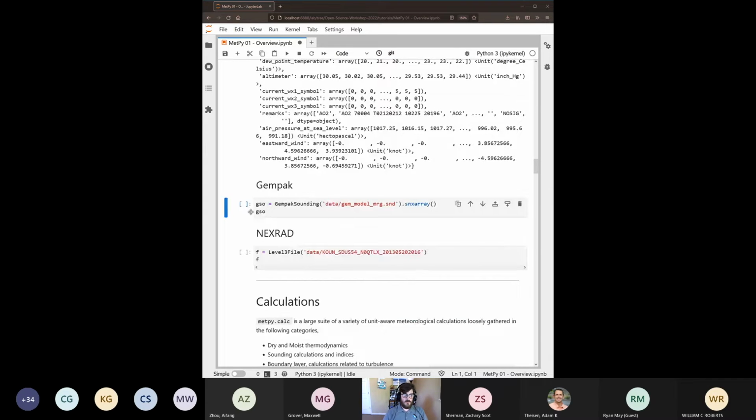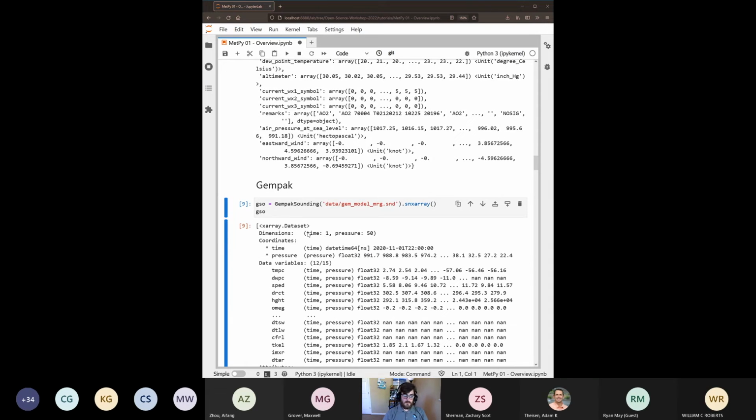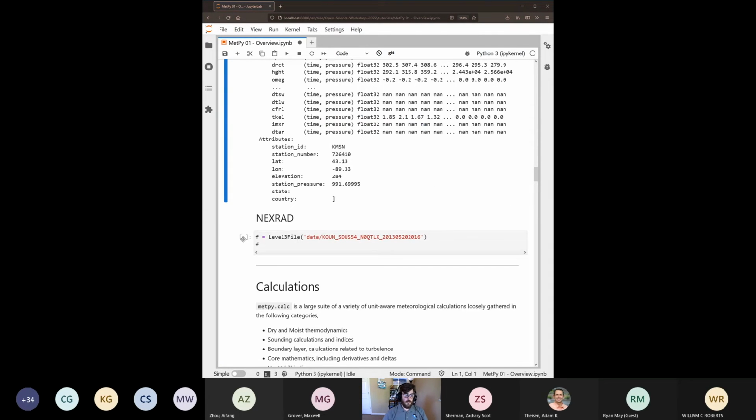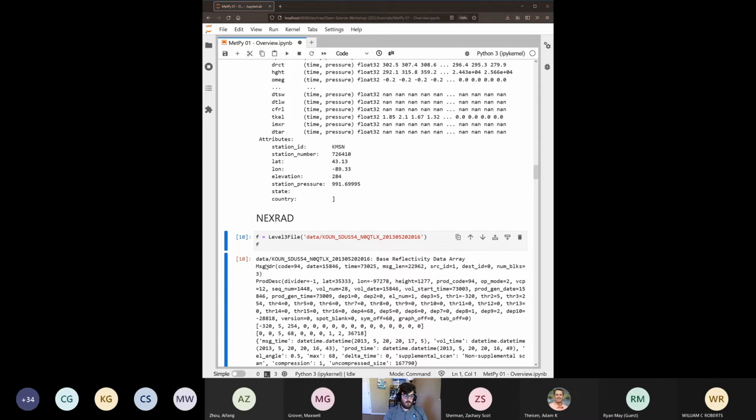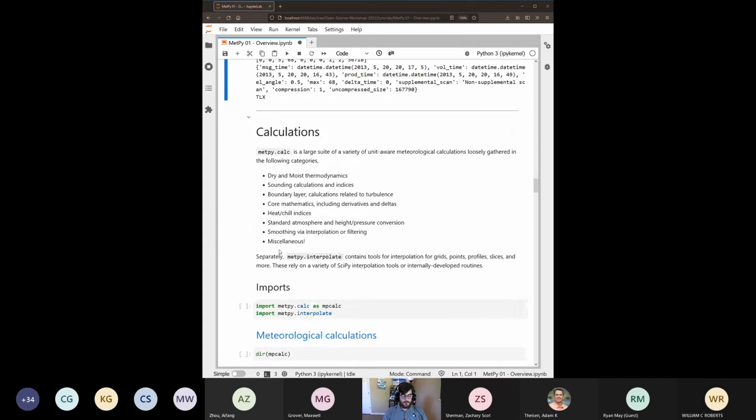GEMPAK soundings or other formats of GEMPAK data can also be read in using metpy.io. In this case, we will read it into an xarray dataset. And then finally, we of course share this space a little bit with PyART, which many of you may be familiar with. MetPy does also have interfaces for reading Level 2 or Level 3 NEXRAD data. Okay, let's not worry too much about file input today.